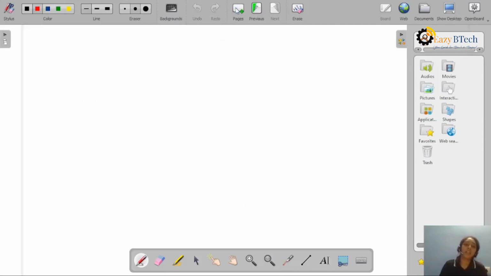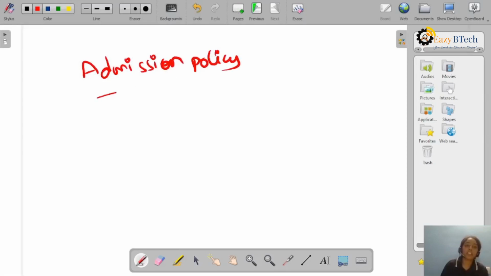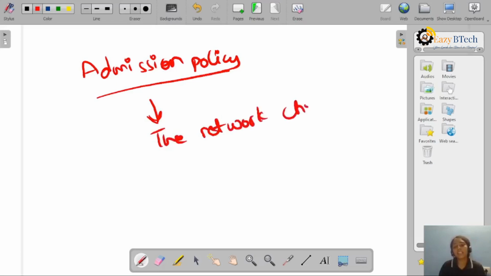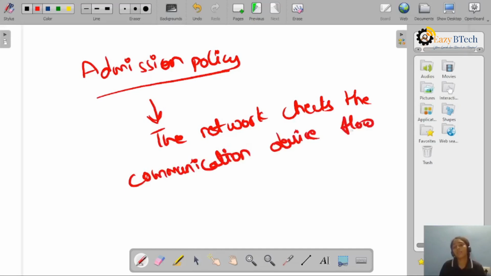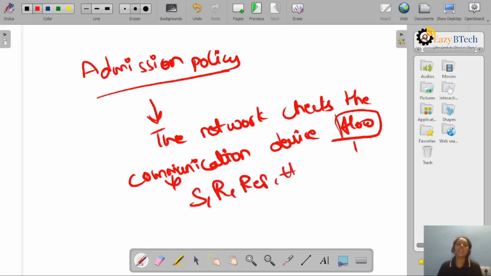Next, the last one, admission policy. What is meant by admission policy? Before communicating, the network checks the communication device flow. Communication device flow means whenever we communicate data using a communication device from source to destination. This communication device may be a switch, a router, a repeater or a hub. Whatever the communication device is, the network checks its flow based on the resource requirements.